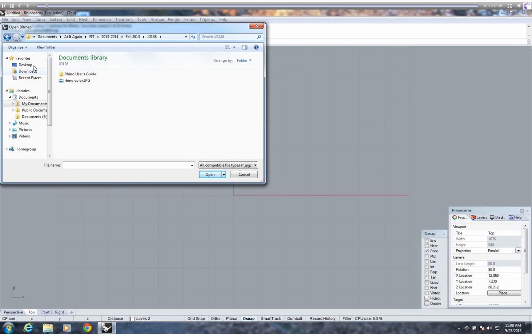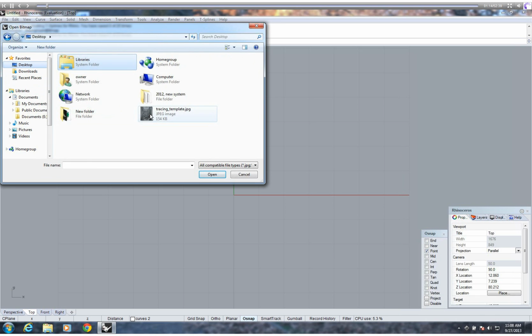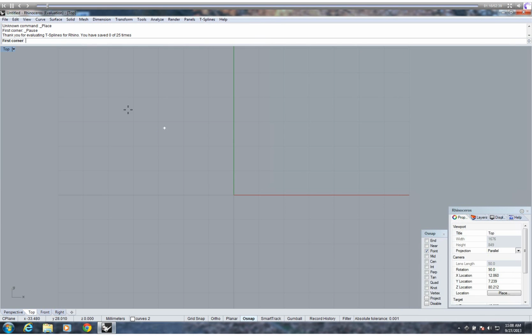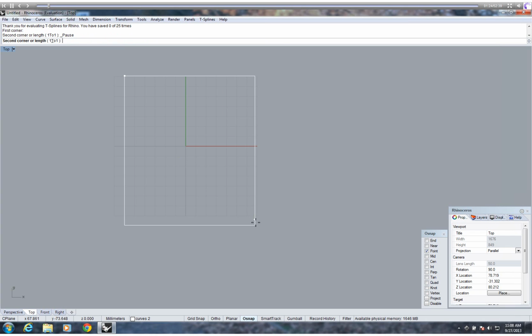I'm wondering where I stored it last week. It's on my desktop. Okay. It asks for a first corner. Click somewhere in the upper left. Second corner, drag down like you're doing a window selection, and click. Make it nice and large.